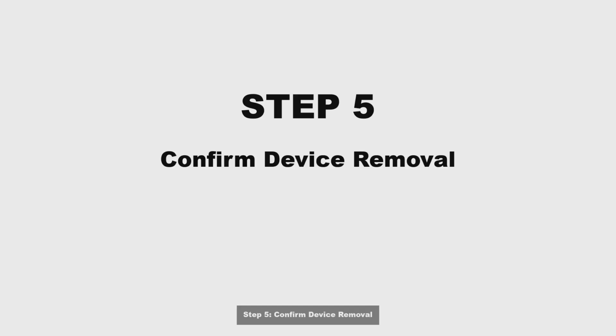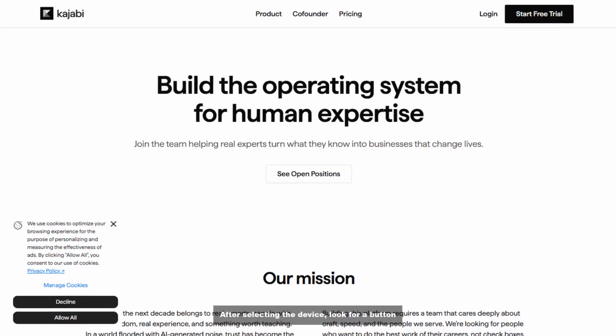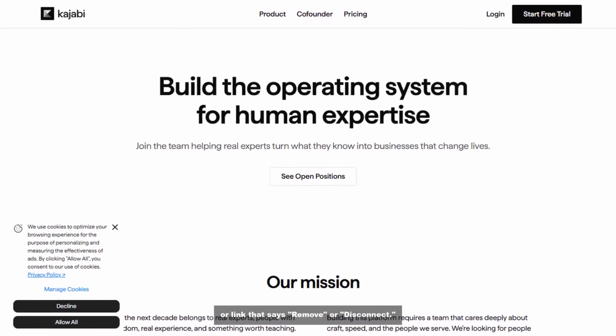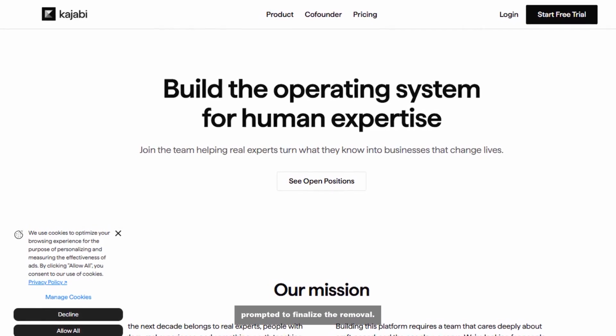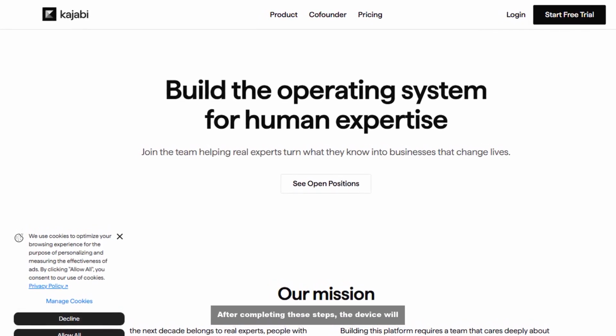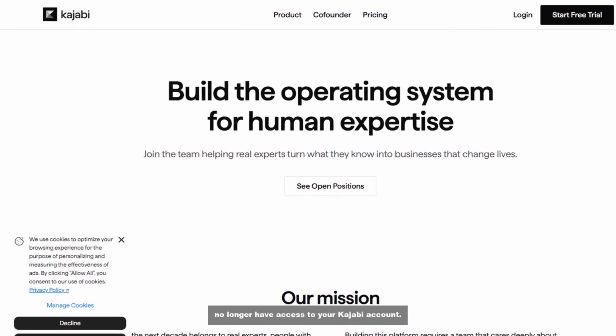Step 5. Confirm device removal. After selecting the device, look for a button or link that says Remove or Disconnect. Click on it and confirm your choice when prompted to finalize the removal. After completing these steps, the device will no longer have access to your Kajabi account.